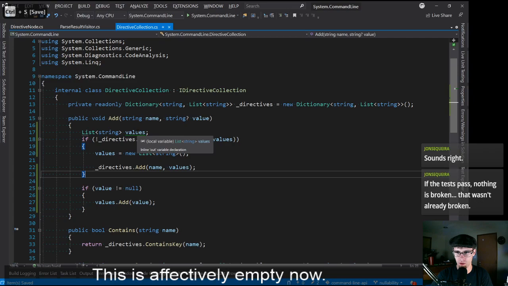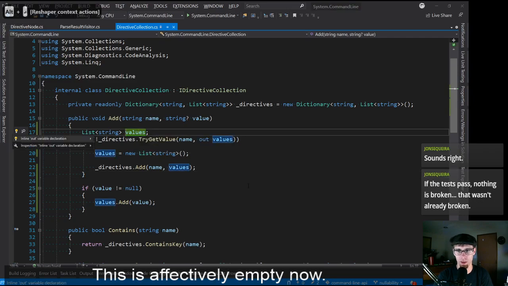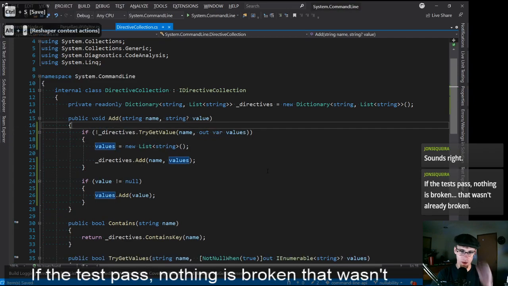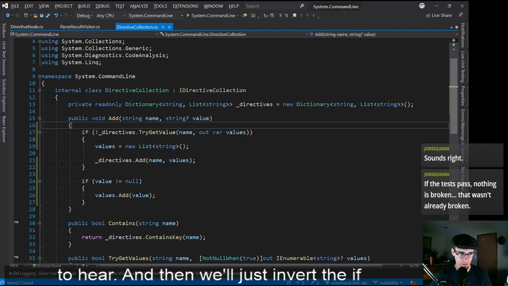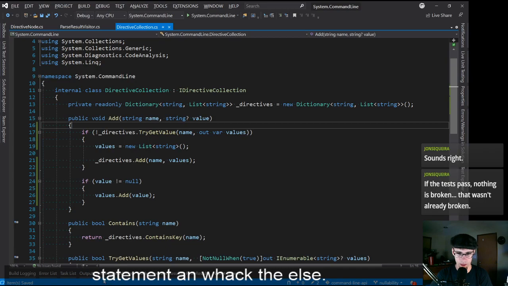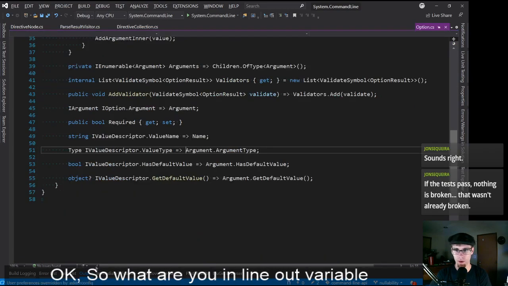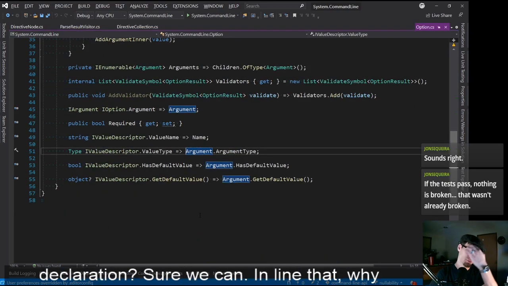Okay, so what are you? Inline out variable declaration. Sure, we can inline that. Why not? Okay, 1 down, 49 to go, assuming no more crop up as we go. So F8, and let's just jump to the next one.